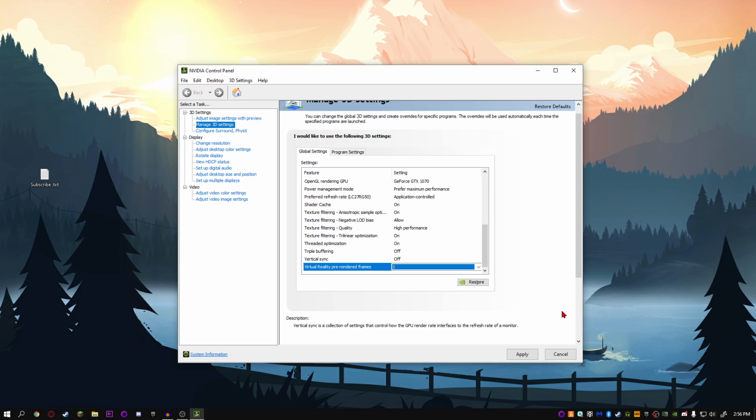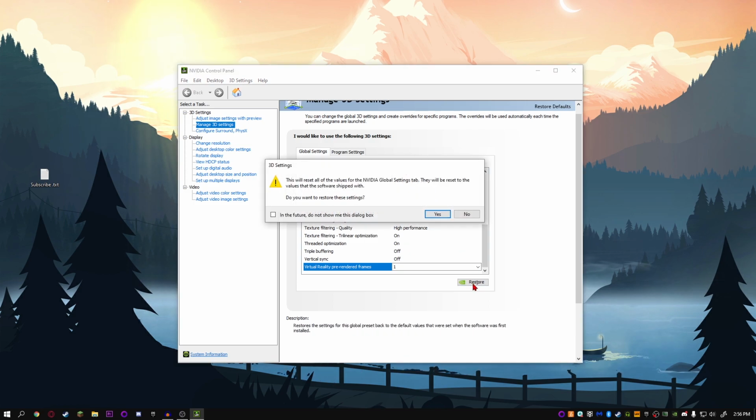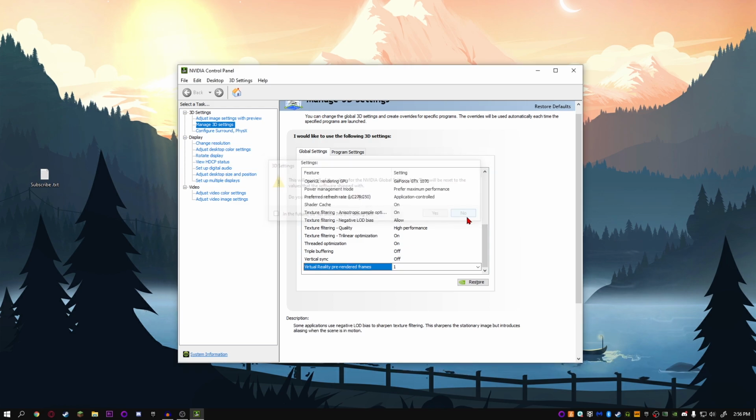Alright guys, once you've done all of that, you just want to click apply, and it should apply. If you guys do find that these settings don't help you, just click on this restore, then click yes. I'm not going to do that now, and there you go.